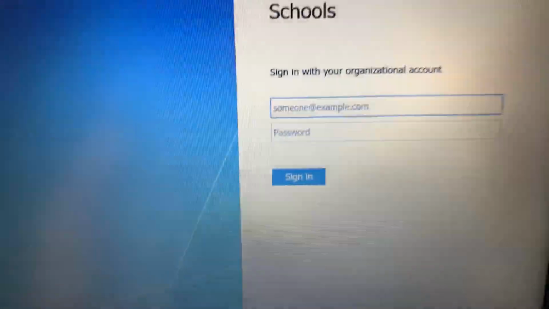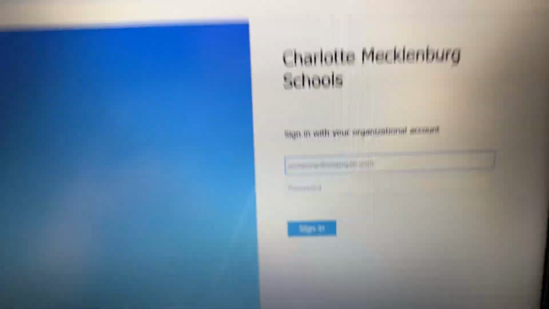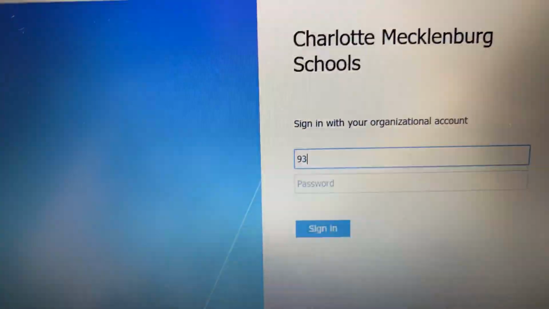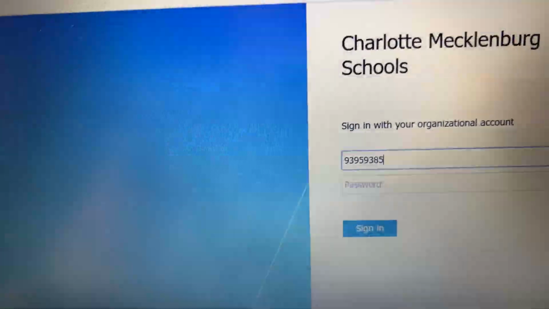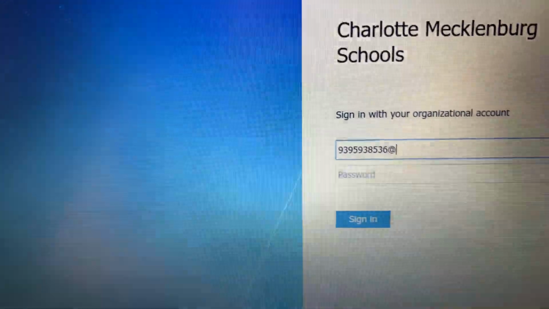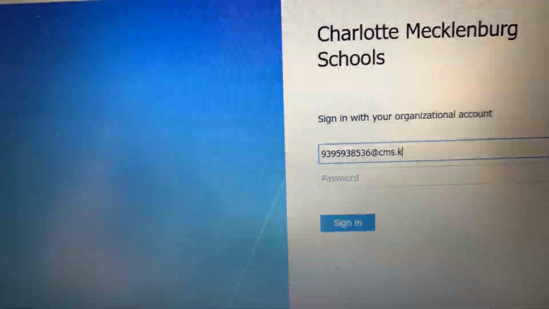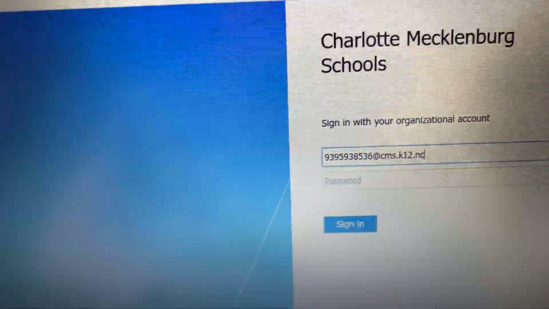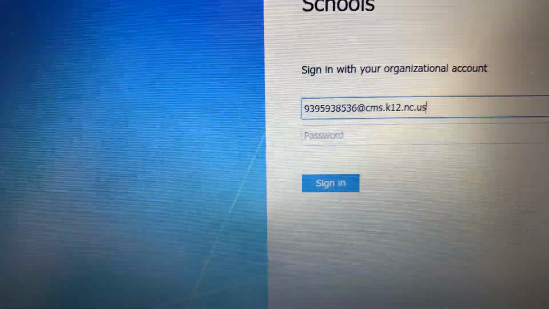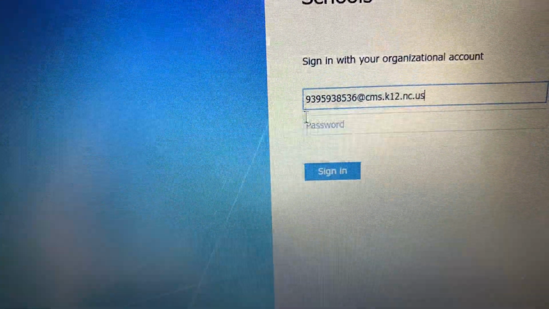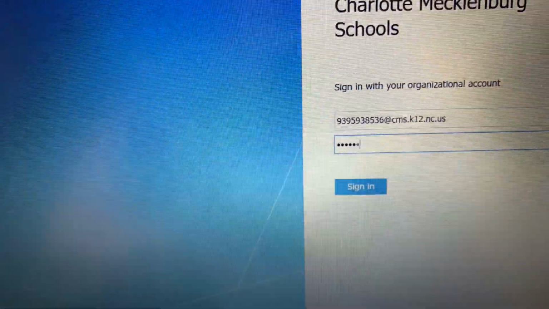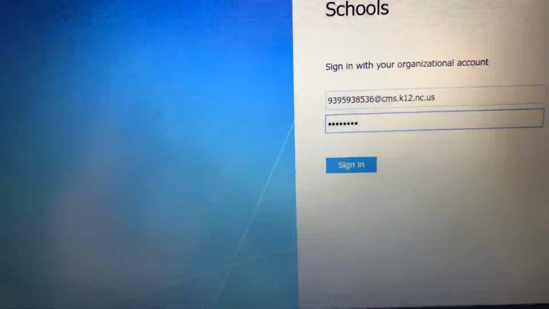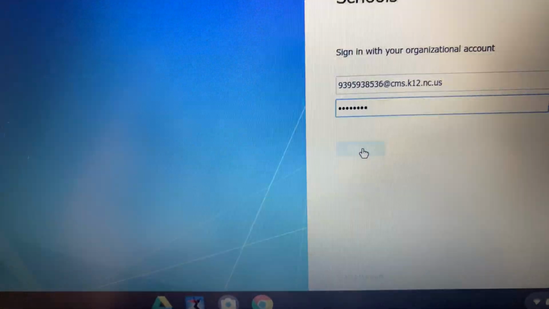And then you'll notice one more place where you have to put that exact same thing. So your ID number, and then the same thing @cms.k12.nc.us. For this password for everybody, you're going to use your birthday password. Even if you use something different for your Google password, this one must be your birthday password. Then click sign in.